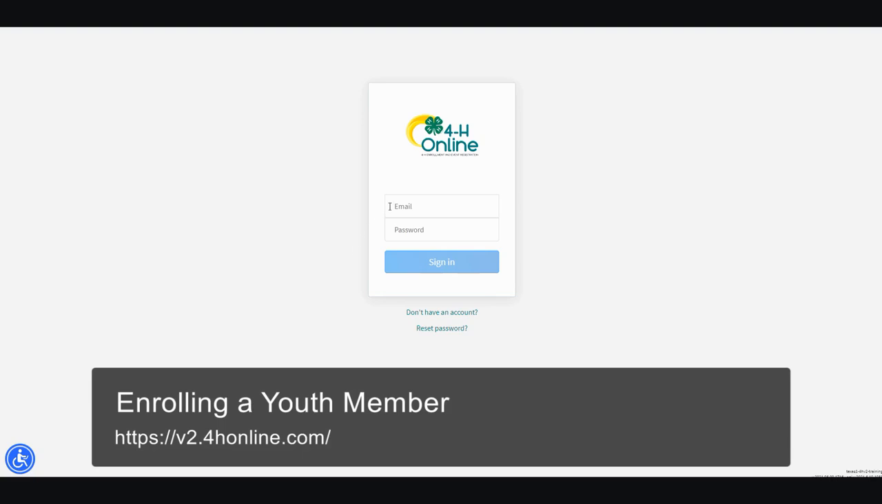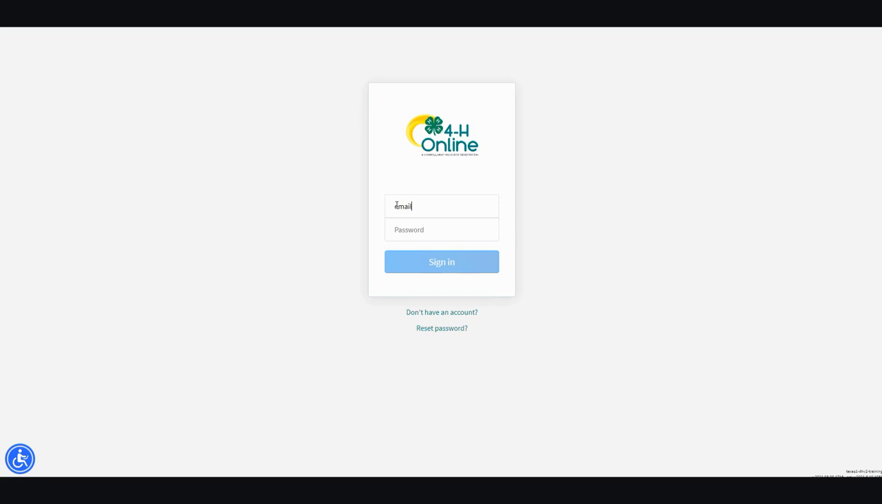For best system functionality, Registration Max, the vendor of 4-H Online 2.0, recommends the use of Chrome and Firefox browsers. Log in by entering your email and password, then click Sign In.